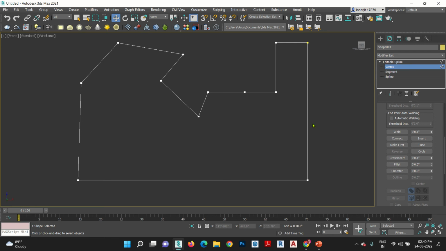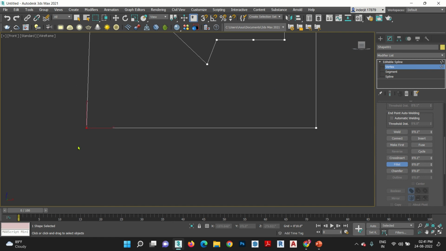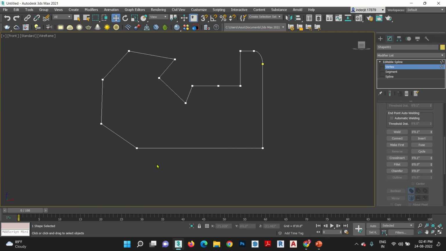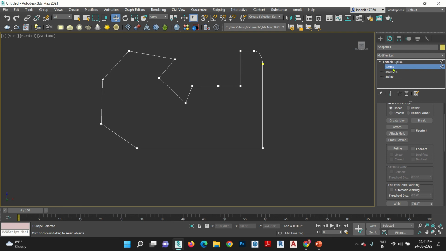Fillet chamfer. Fillet chamfer, I want to fillet this point. Then click here, fillet. You can give value over here if you know the value, right? Otherwise directly on screen also you can do this. This is fillet. Select this, go to chamfer, again click here, this is chamfer, right? This is fillet, this is chamfer. This is all for your vertex.